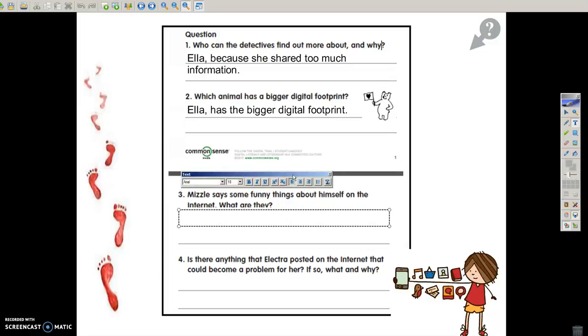Mizzle says some funny things about himself on the internet. What are some funny things that Mizzle talks about on his profile? He lives in a mouse hole. I thought that was funny. What else? Likes cheese. Well, and he had that pet name. Yes, that's a good one.